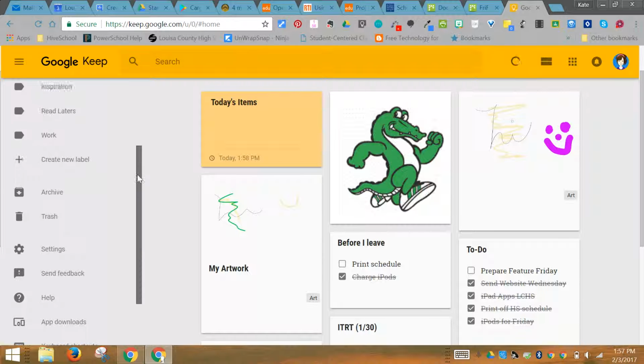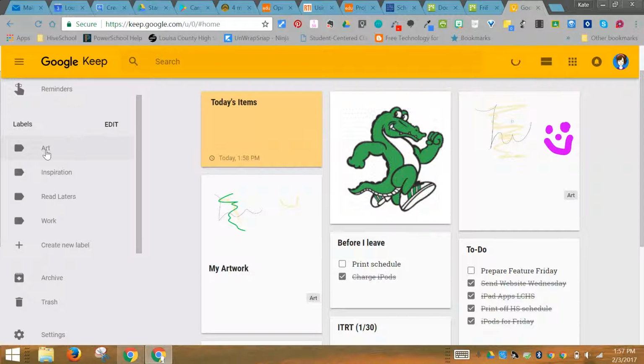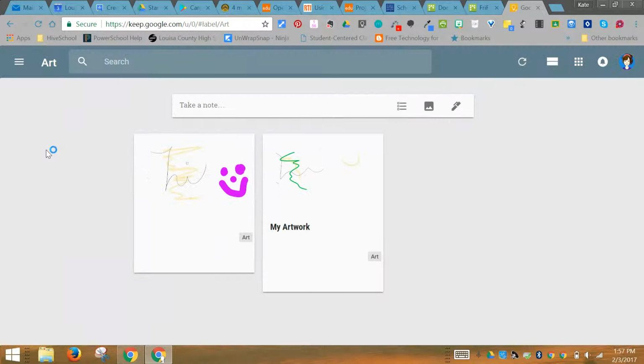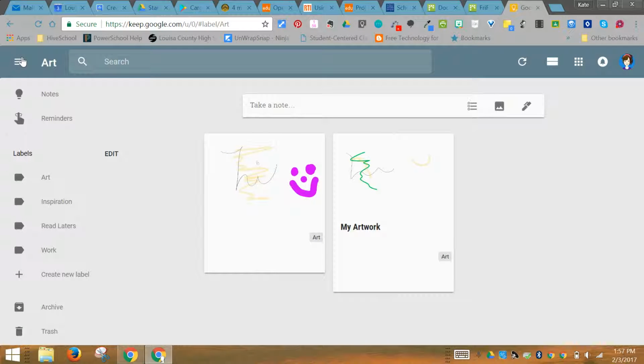So over here, if I'm like, oh, I want to look at all the artwork I've ever done, I can come over here and click on art, and it will filter to just the art Post-it notes. So that is it.